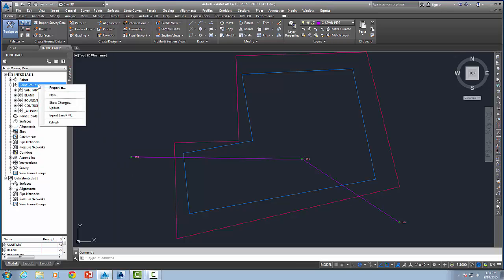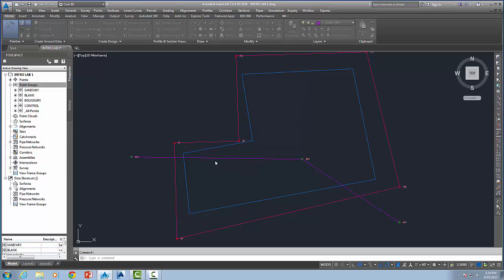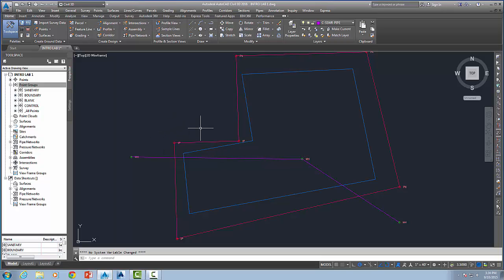If we bring these down one level, I'm going to bring blank down one level, apply that, and add the boundary points. Everything's working really nicely right now, but occasionally you might shuffle some of these layers and things don't seem to work right. Let's see if we can get it to work.